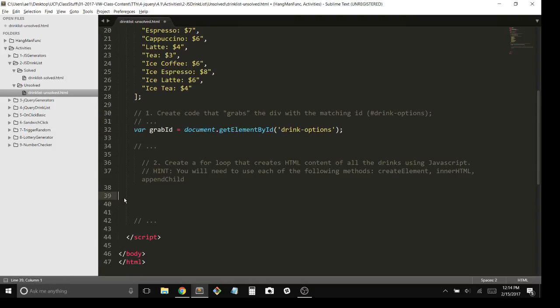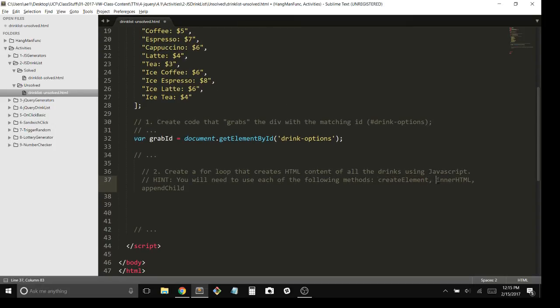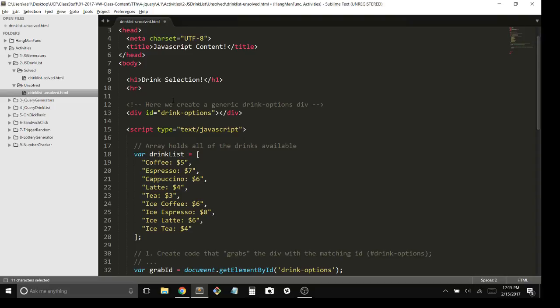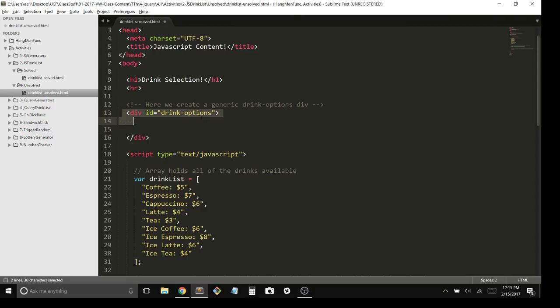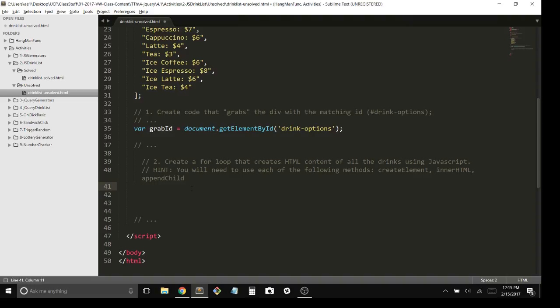Now, create a for loop that creates HTML content of all the drinks using JavaScript. You will need to use each of the following methods. Create element, so I'm going to be creating a new div element, and I'm going to use the inner HTML to print to that div element, and I'm going to append. Looks like I am going to append to this div right here.